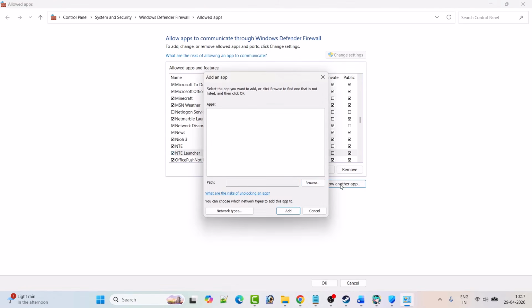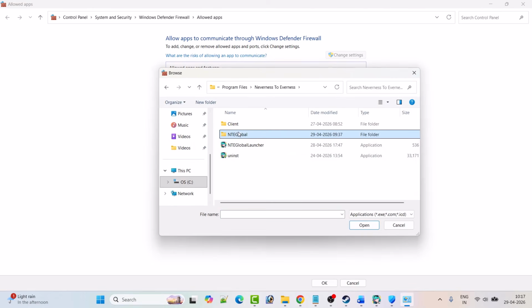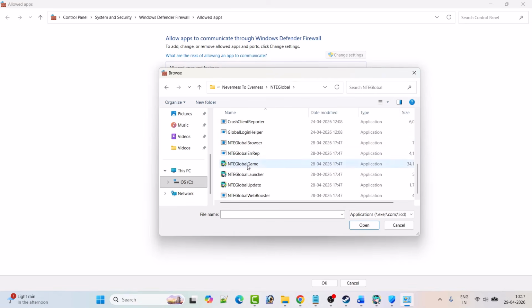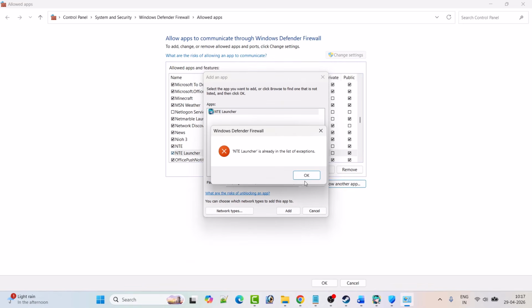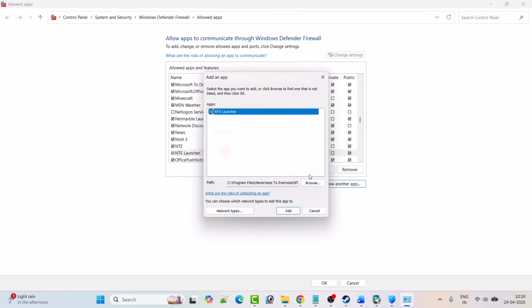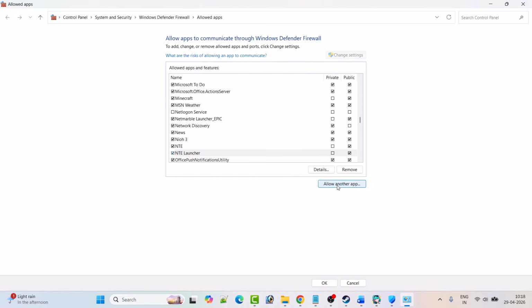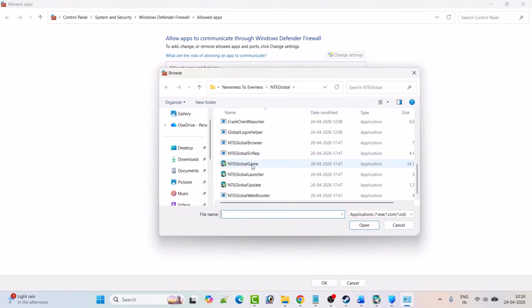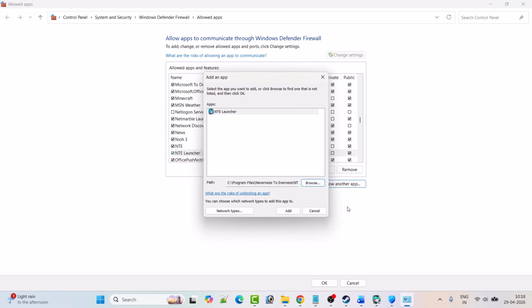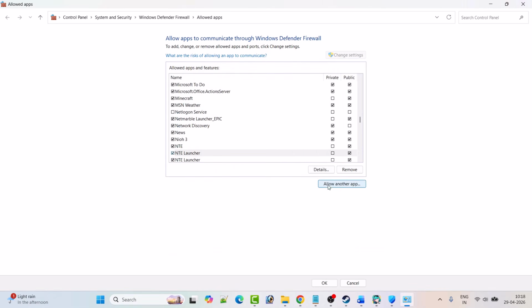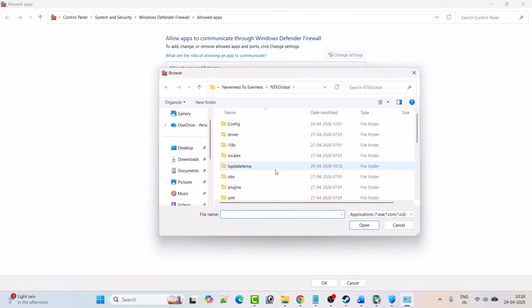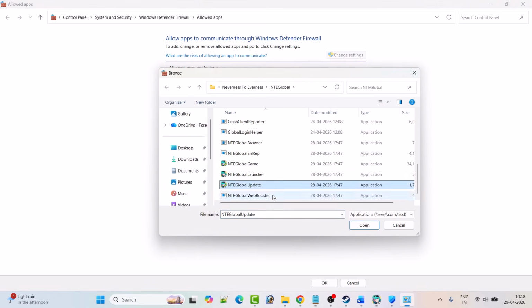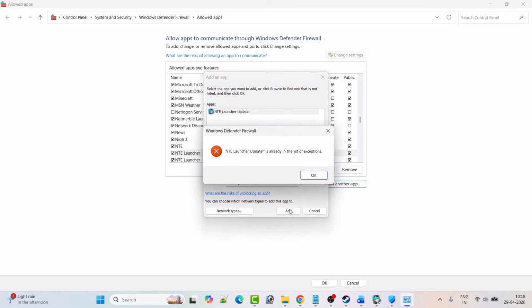Again click on allow another app, click on browse, open the NTE global folder and then select one by one each of them and then add it. So first select this one, click open, click on add. Now it is already added in my case, so close it. Again click on allow another app, click on browse, select this NTE global launcher, click open and then click on add. Again click on allow another app, click on browse, scroll down, click on NTE global update, click open, click on add. In my case it is already added.